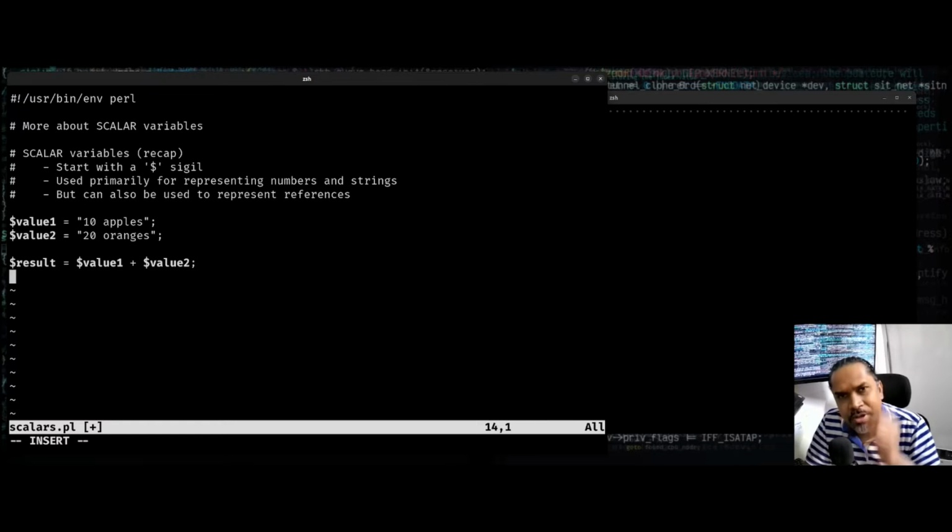what do you think is the outcome? Well, think for a while. What do you think is the outcome of this expression? If I'm just going to say print result is equal to $result, what do you think would be printed? Those of you who come from other language backgrounds like Python or JavaScript or even Java would assume that this is some kind of string concatenation, right? You'll think it's going to print 10 apples, 20 oranges. And that's a common answer I get in my trainings. But let's find out if that's so in reality.